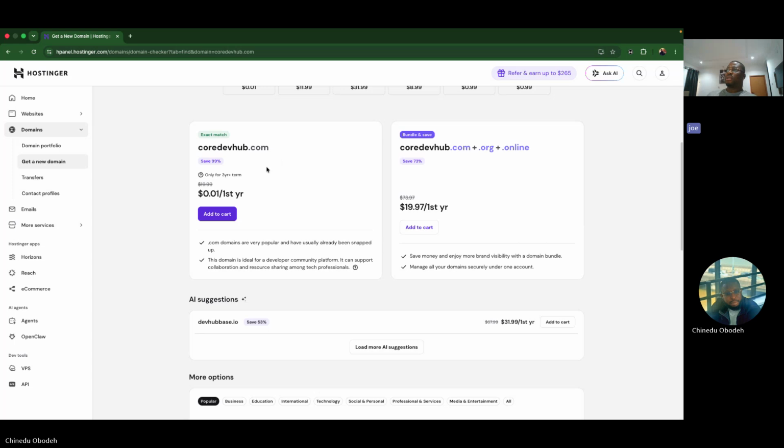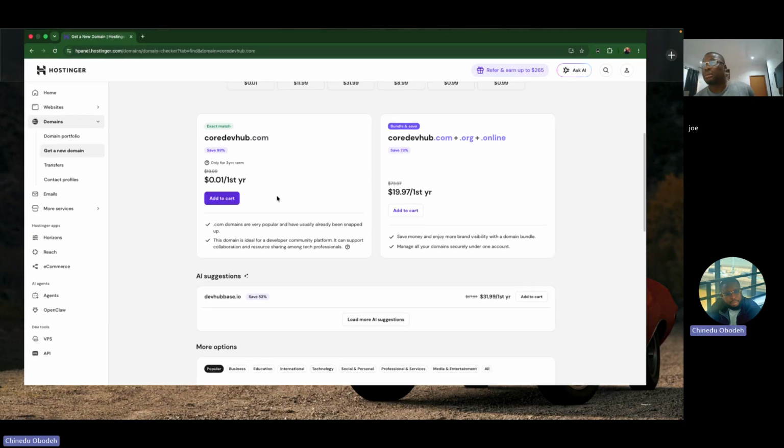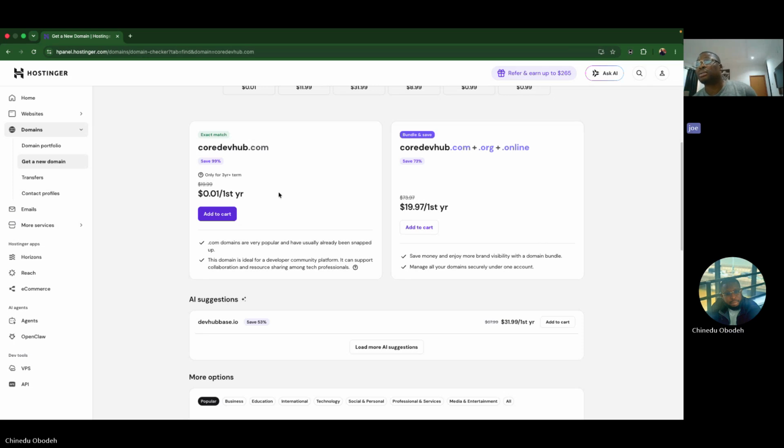So now I can see coredevup.com for 3 years plus. If you pay $20, is it going to be for 3 years? Each per month? Per month? Oh, $20 per month? Yes. It can't be now. It cannot be.